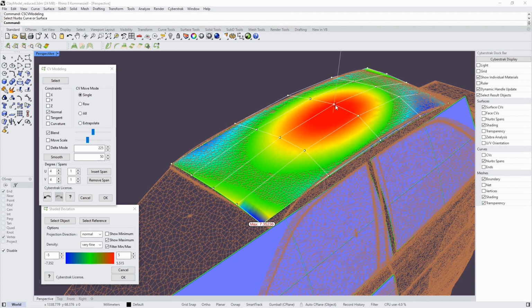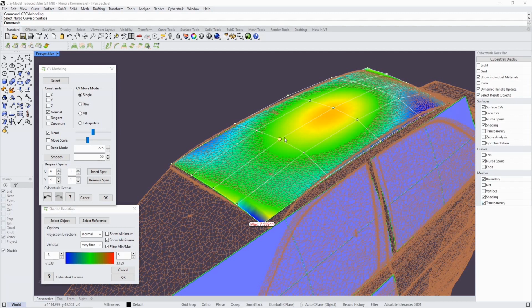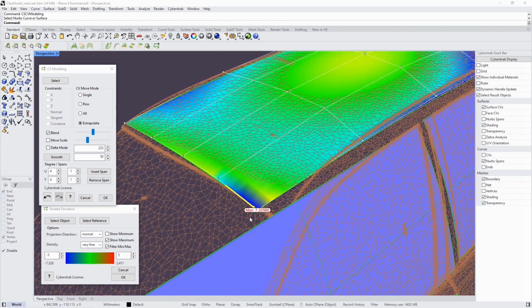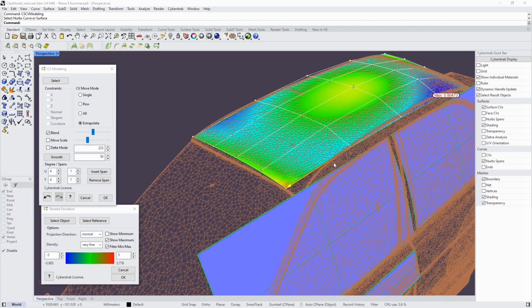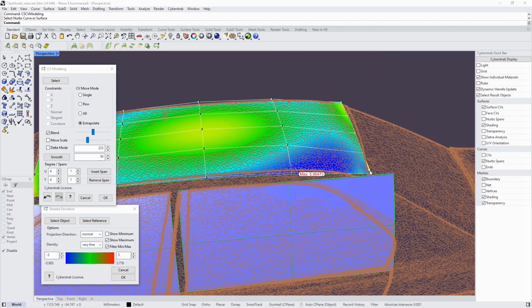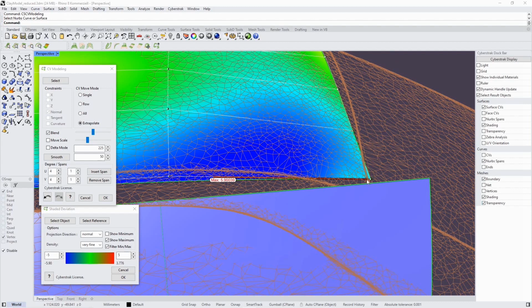In the middle of the surface we need to move the CVs now a little bit to the lower side. To shrink the surface more, we go again for the extrapolate option. Please note that you can shorten surface edges when you are selecting them close to the surface corner. With the tangent option, you can also move CVs tangentially on the surface. So finally you will get the surface pretty close to the mesh.